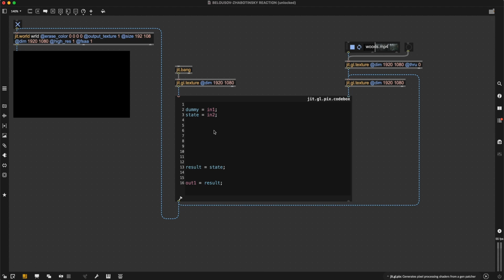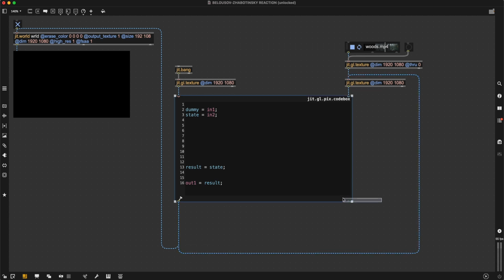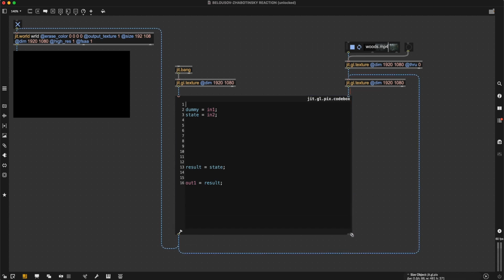Moving on to the second part, now that we have the feedback system set up, I will just clean this a bit so we have more space. So what do we need? First, we need for each pixel every neighbor, because for each pixel we're looking at the pixel itself and all of its neighbors and get the average value to then advance the reaction.